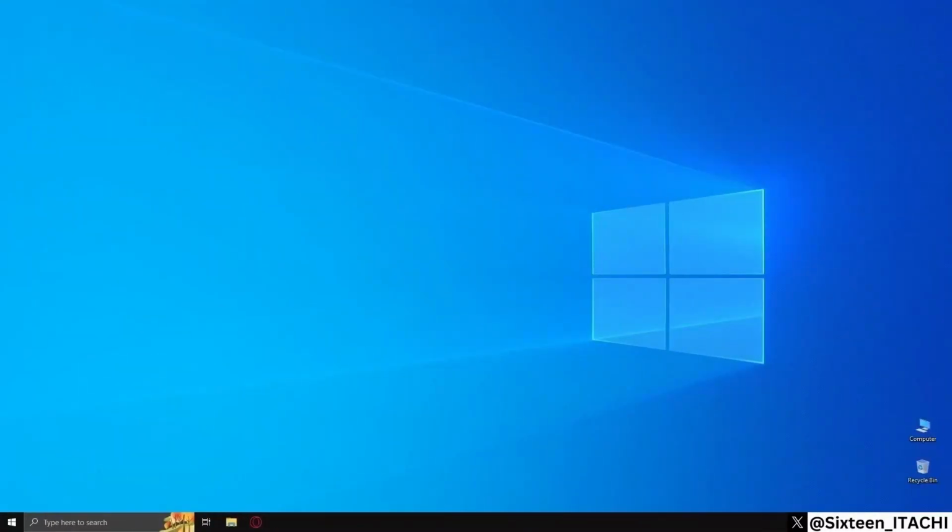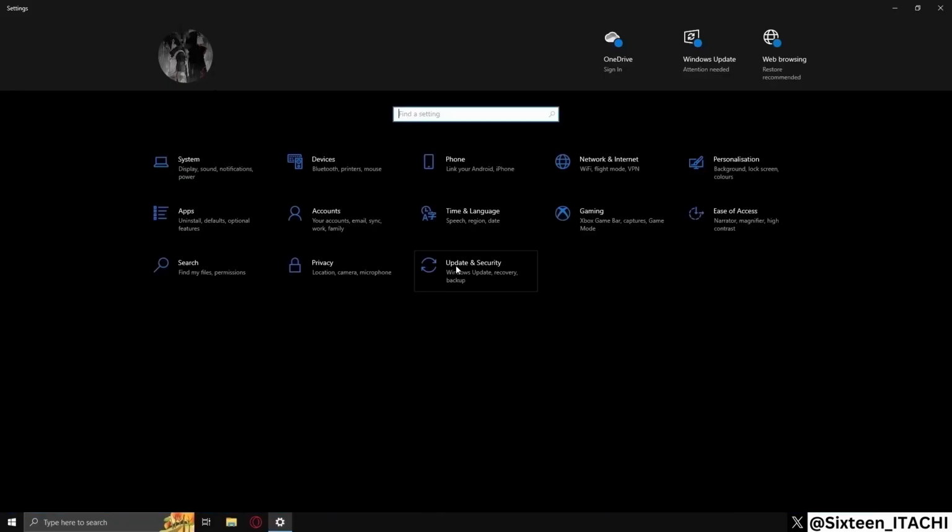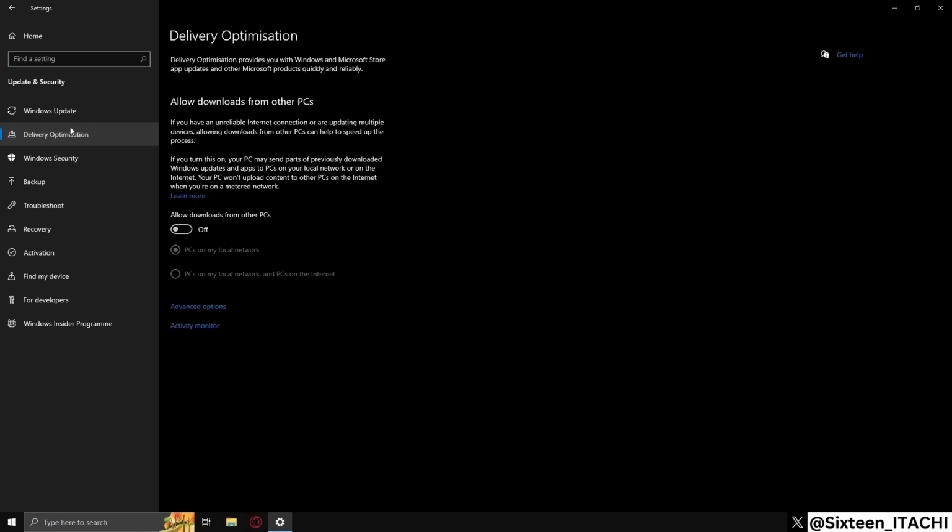After updating all the system drivers, click on the Start in the taskbar. Then click on Settings. Go to the Update and Security tab. Start the update to make sure you are running the latest version of Windows 10 with all the updates. After the update finishes, pause the Windows update for the maximum time. Then click on Delivery Optimization. Turn off allowed downloads from other PCs. Then click on Advanced Options.